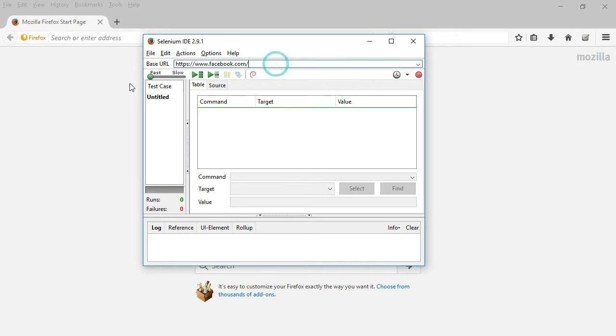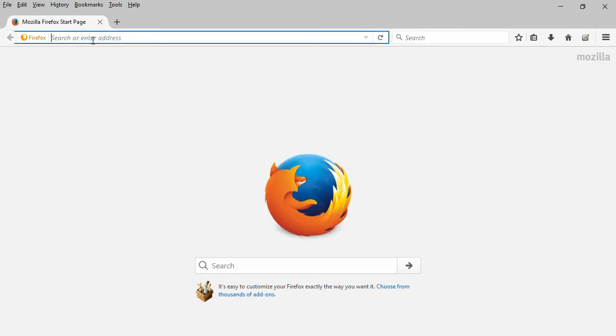For this base URL you can provide any URL. The first time it will just remember it. It doesn't matter actually. So I have just clicked on this red button. Now I am opening some application, facebook.com.